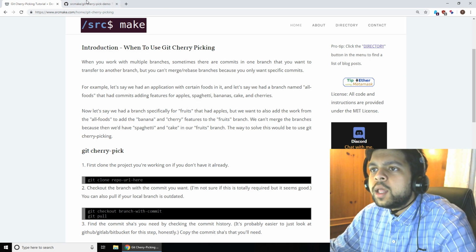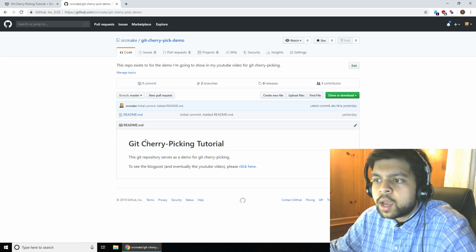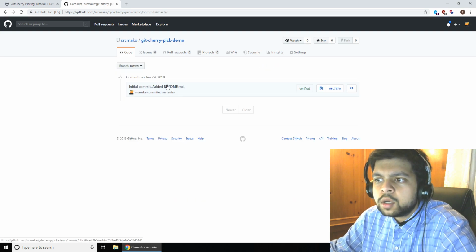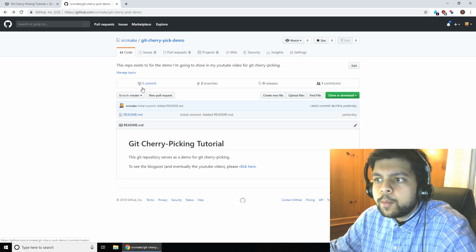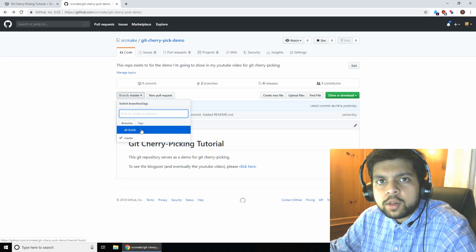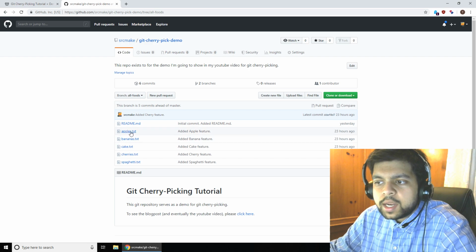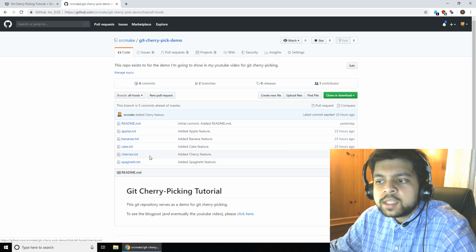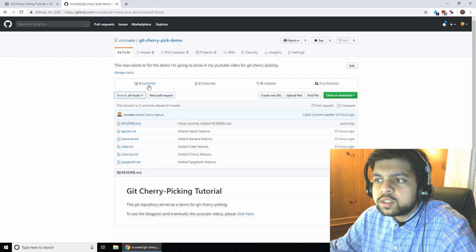So for example, let's say that we've got this repository right here and we've got this README file in the master, and we've only got one commit for that. But we've also got this other branch named all foods with certain features in it. Now, in all foods, we've got apples, bananas, cake, cherries, and spaghetti. And each one of those has its own commit.